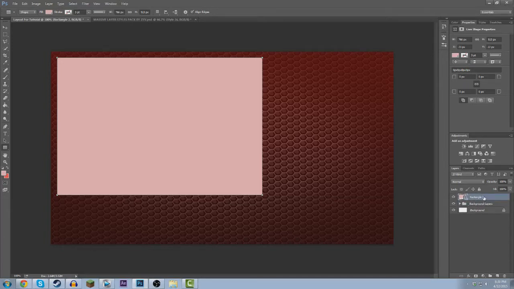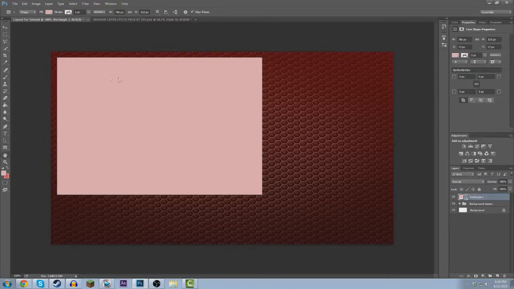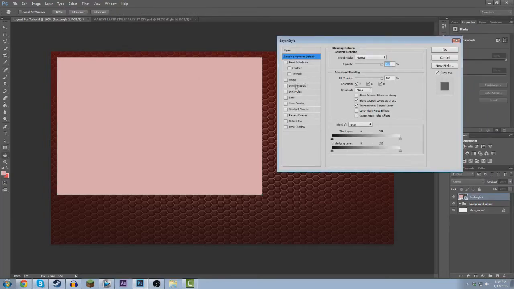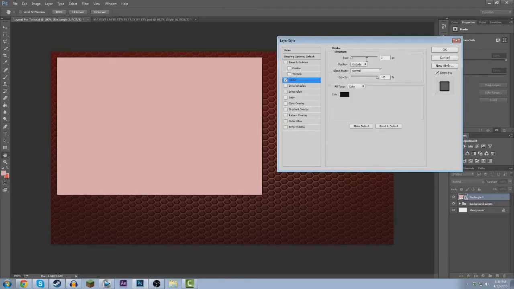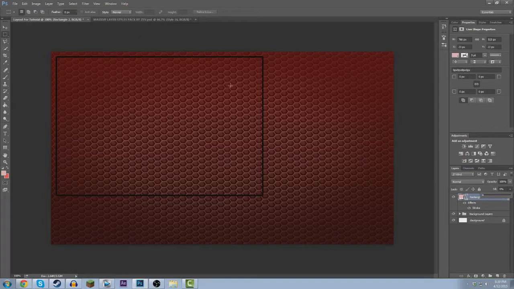Now you're going to want to right-click it and press Blending Options. This is very important. You see where it says stroke, you're going to want to click that. I'm going to put a stroke of about 5. Yep, that works. This will make it to where whenever we turn the fill off, look at what it does. Boom, it makes our little outline for the top screen.